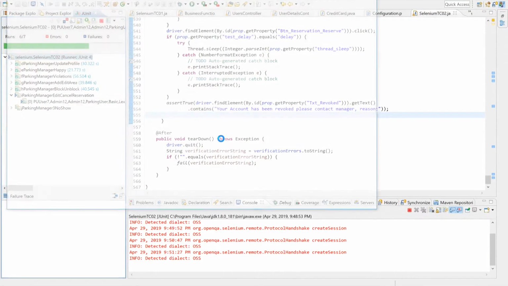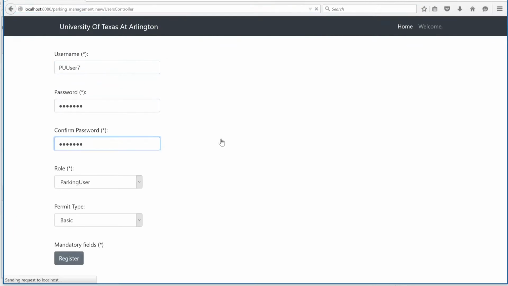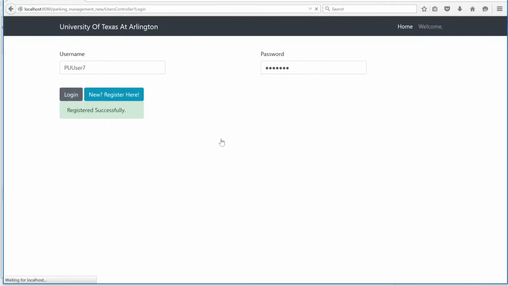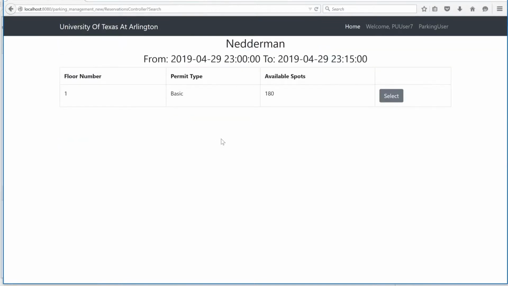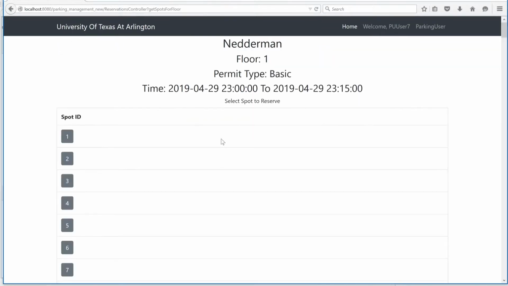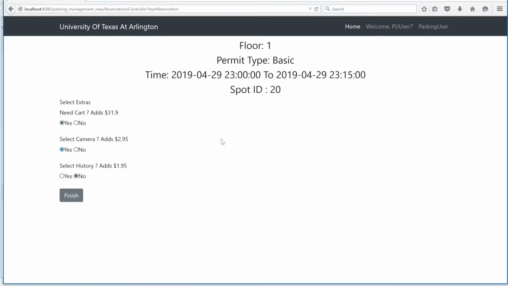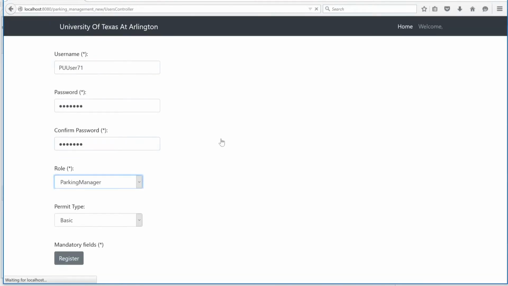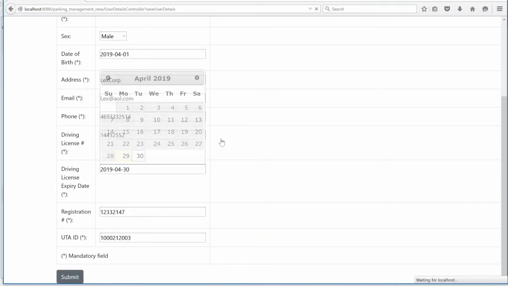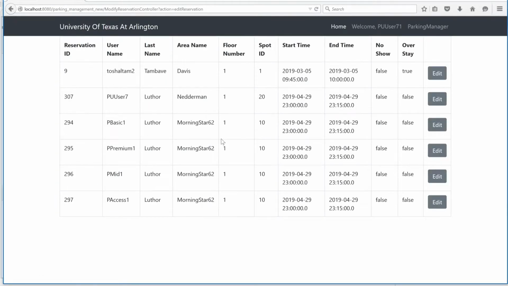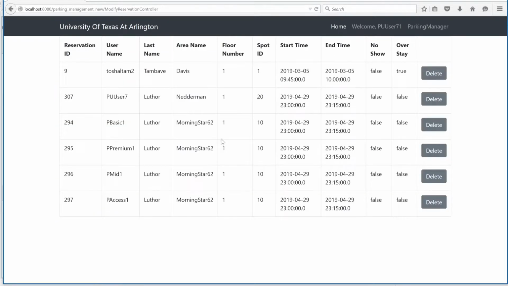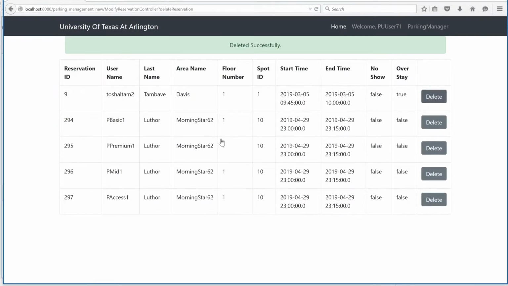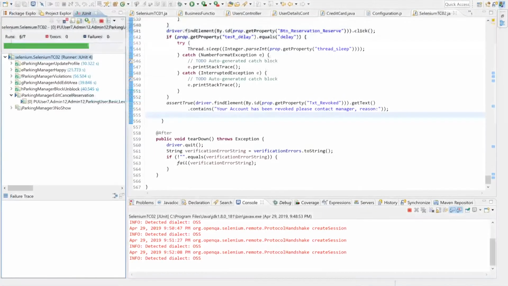The last one is where the parking manager can edit a user's reservation as well as cancel it. So we are first logging in a user and creating a reservation for the parking manager to cancel or block. So the reservation has been made. Now the parking manager will actually delete his reservation. We also went into the edit reservation, but we did not show it since it's already been shown in the parking user.